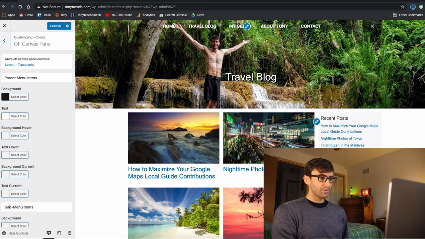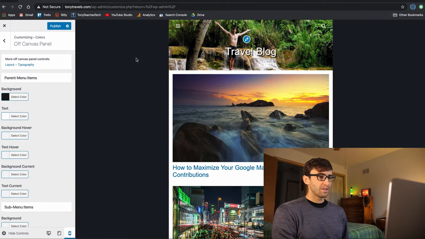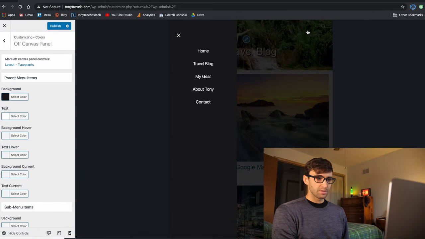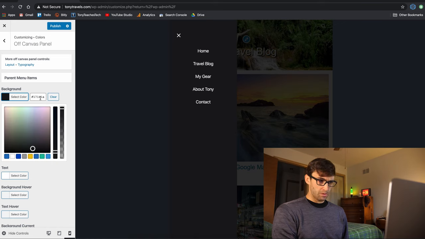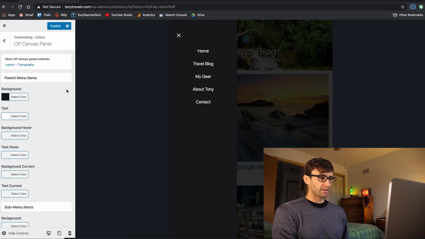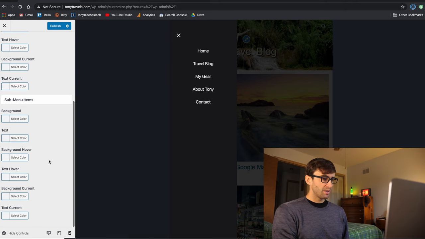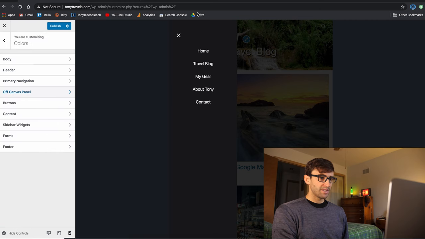Off-canvas panel. So the off-canvas panel, if you remember, is this hamburger menu. Let's get out of this search. There it is. The background is this off black kind of gray color. Text is white. Keep it simple. Kind of like before, we're going to turn off that hover, turn off the current selection, so everything is always just white and black, nice and plain. We don't have submenu items, so we don't have to go into that.